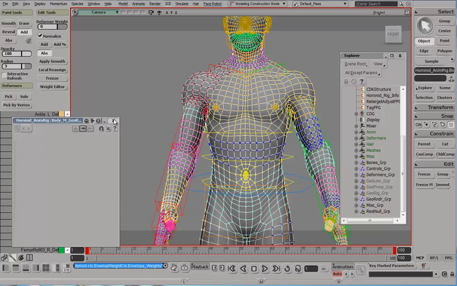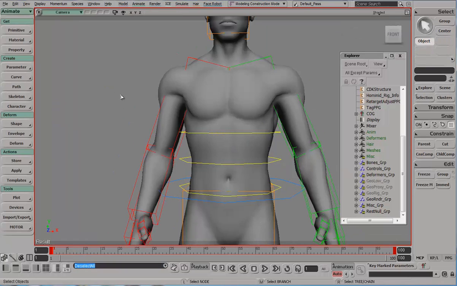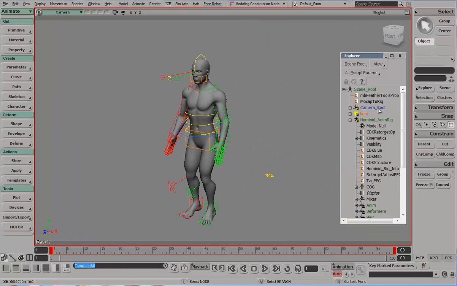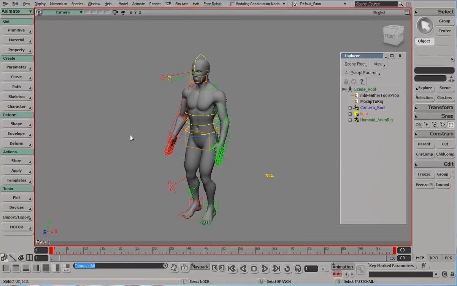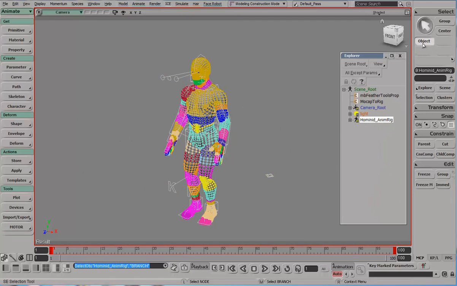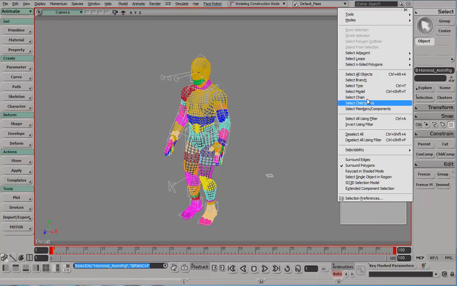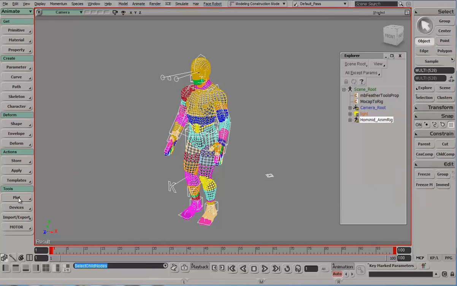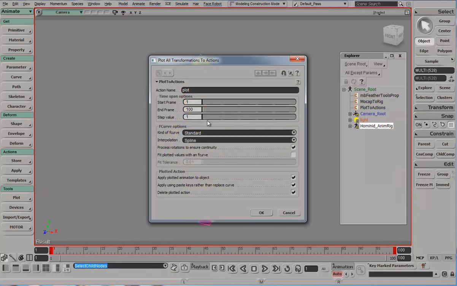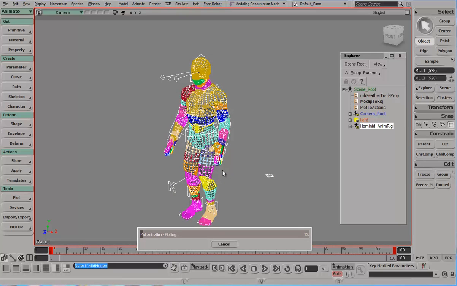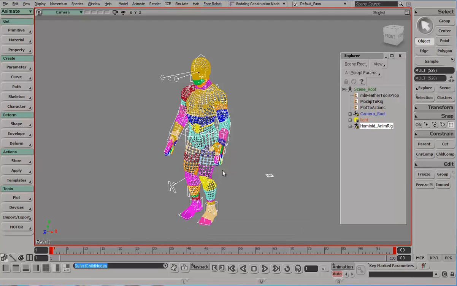There we go. Now the procedure to export the character is exactly the same as in my previous tutorial. So let's middle click on the anim rig, select child nodes and plot all transformations. Be sure to check fit plotted values with an F curve. It'll take a bit.